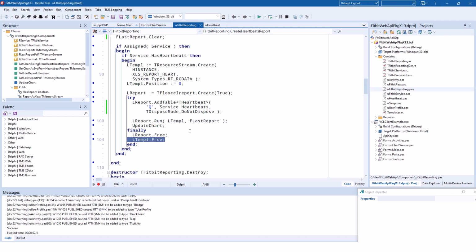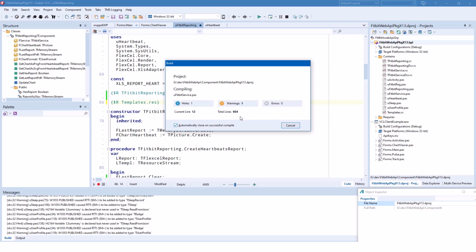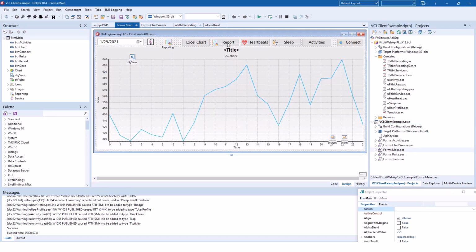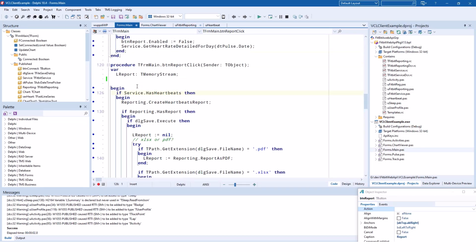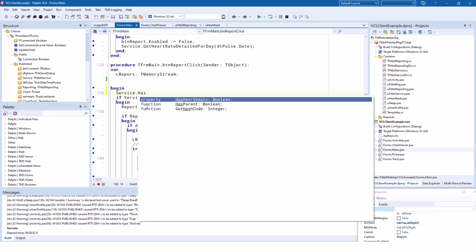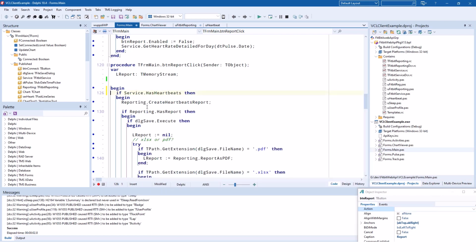This is how easy it is to link your data to a template, to include the template as a resource in your component. Build the component again. We don't need to install it again. We switch back to the client example, and we're already able to use it. So double click on report, and remember, we can say save service. The class has a property that tells us if the heartbeats have been retrieved. Service has heartbeats. That is what we use.